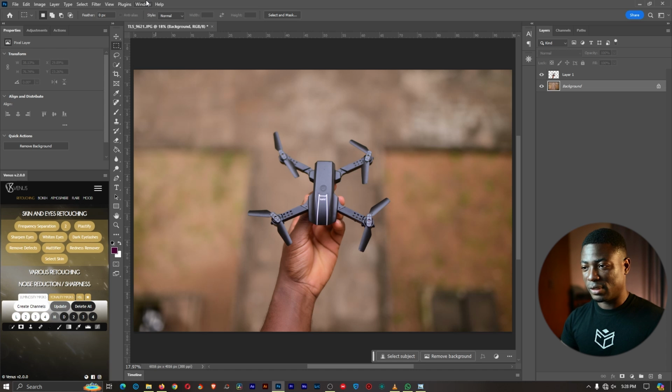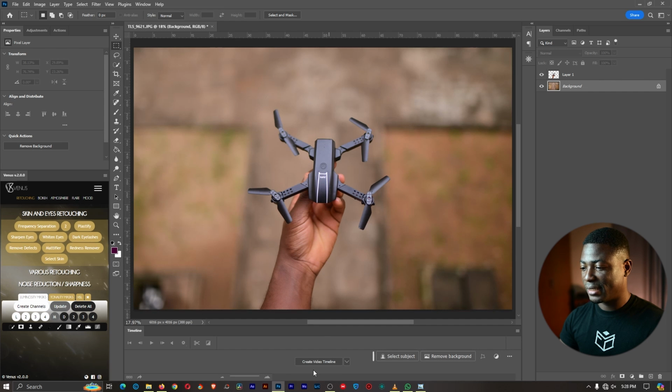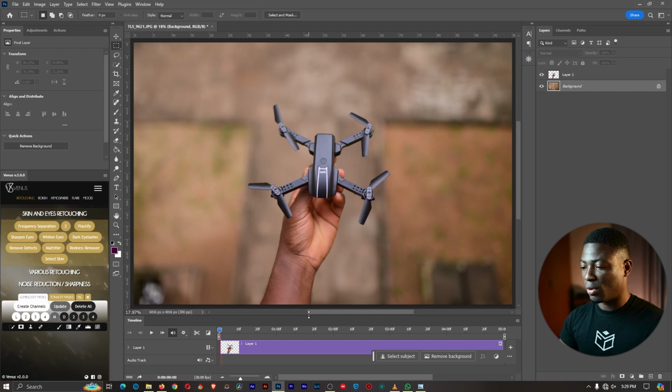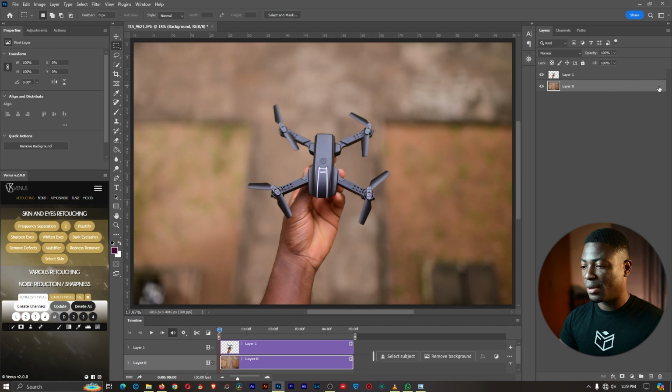Now on to the video part. Just click on window up here and go to timeline. Now with timeline active, click on create video timeline, and this should show you both of your layers. As you can see, if I zoom out right now, this is one of the layers and this is another layer, but unfortunately it's not showing because it is a locked background. So just go ahead and unlock it and it should appear down here like so.